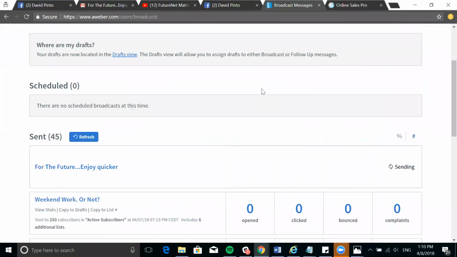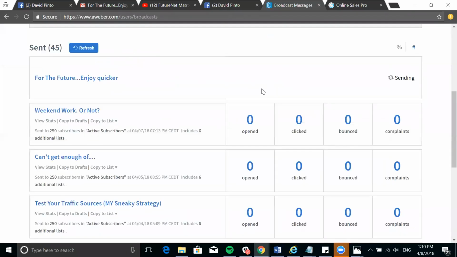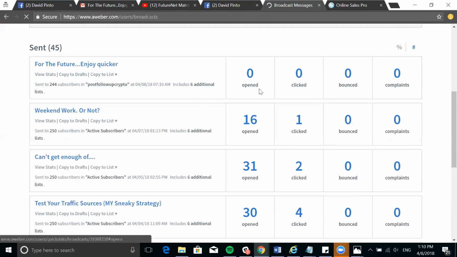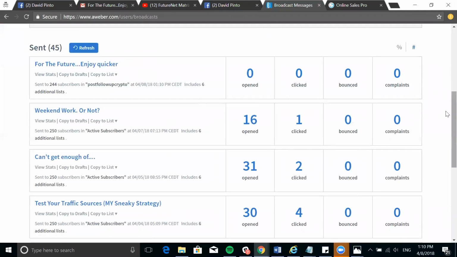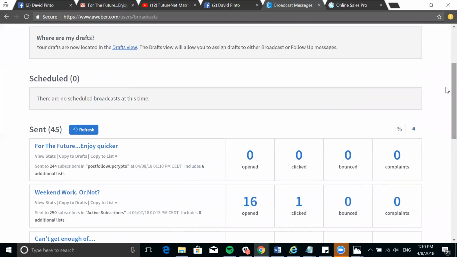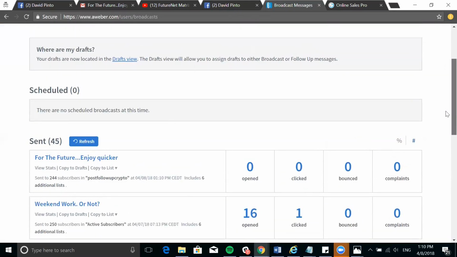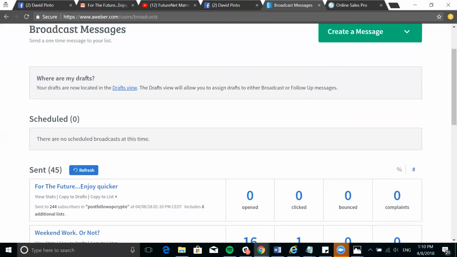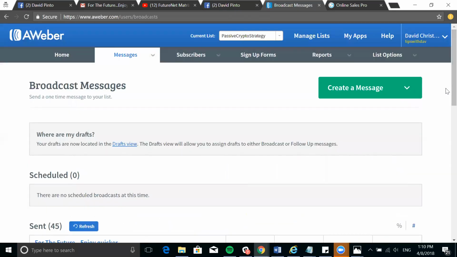Once that gets done, I have no idea why it's saying 0, guys. You saw earlier there are some bugs sometimes in Aweber, but as you can see, I've now sent it to everyone, to 6 lists, 244 people. I've just cleaned my list, guys. So I hope that this brings better results as I go along with the people on my list. So that's how you create and send a broadcast from Aweber itself.